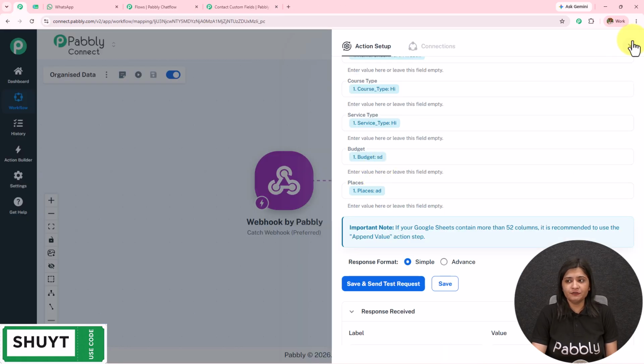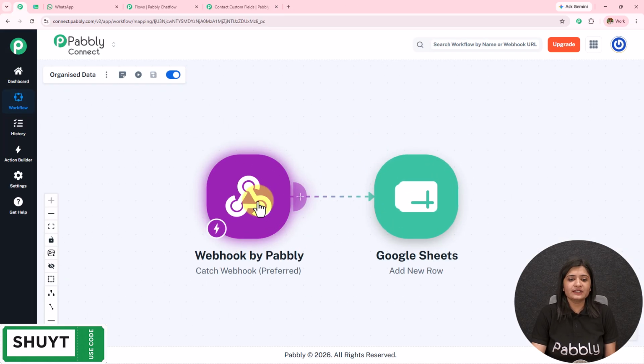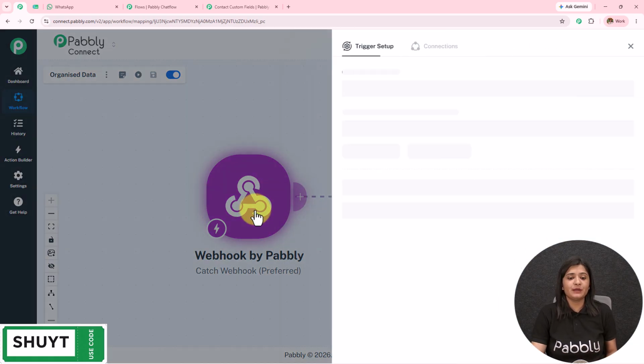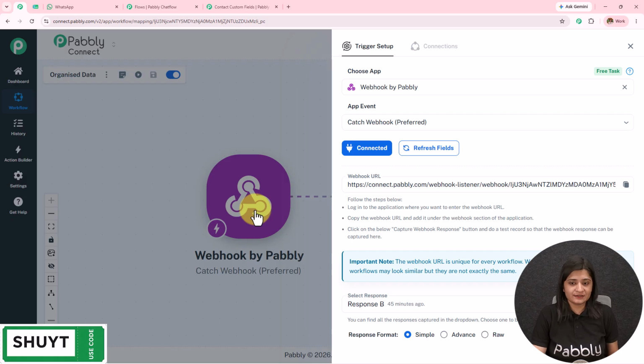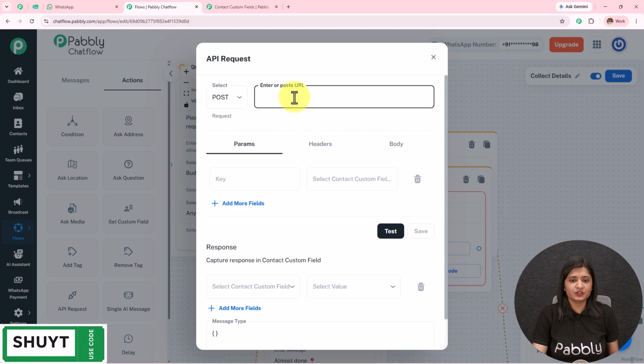So this is the workflow which I have created. As you get this option, you have to select the trigger application, where you have to select webhook by Pabbly. Now as you select this webhook by Pabbly, you will see this webhook which you have to copy and you have to paste it over here.